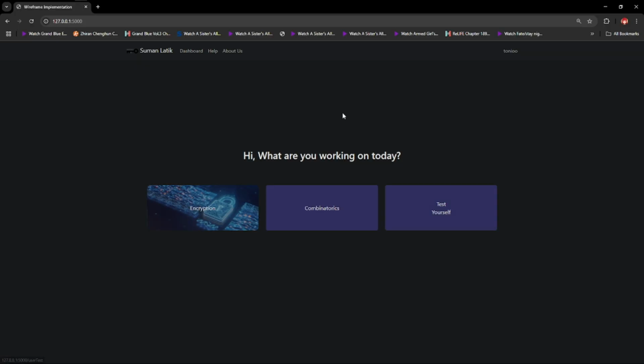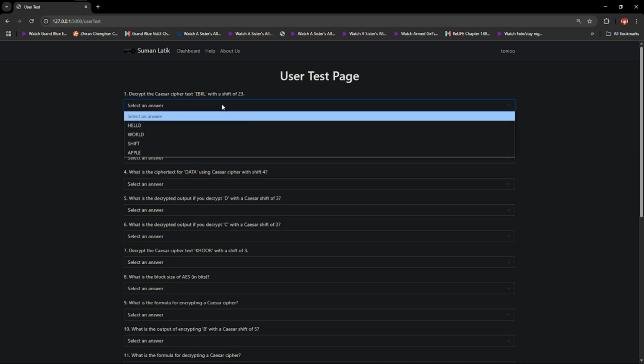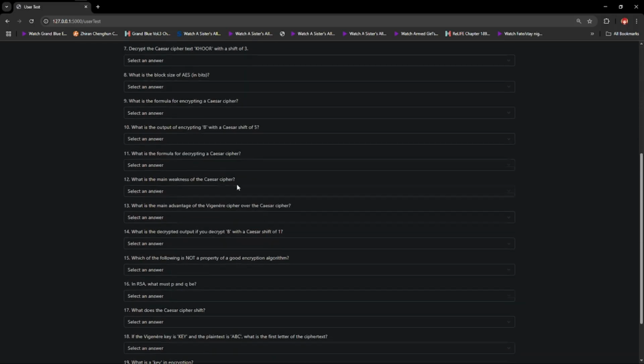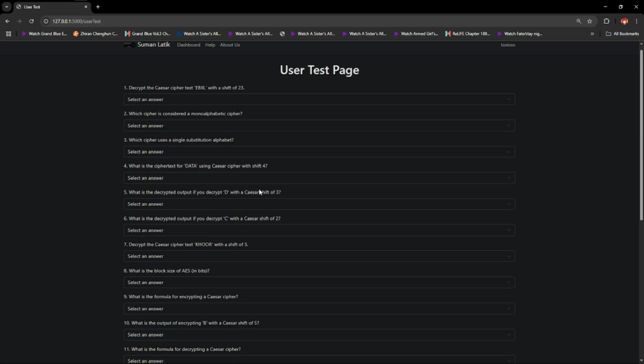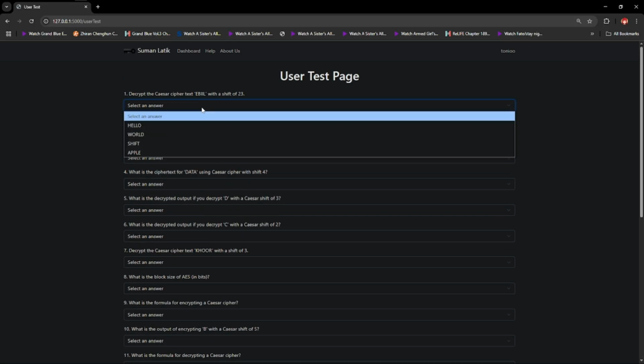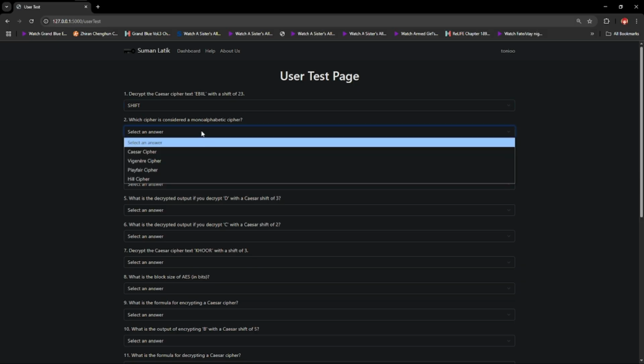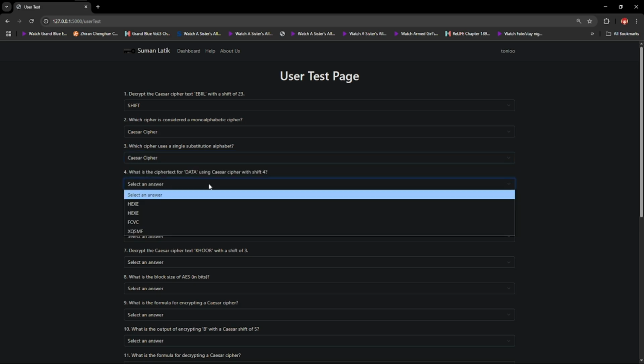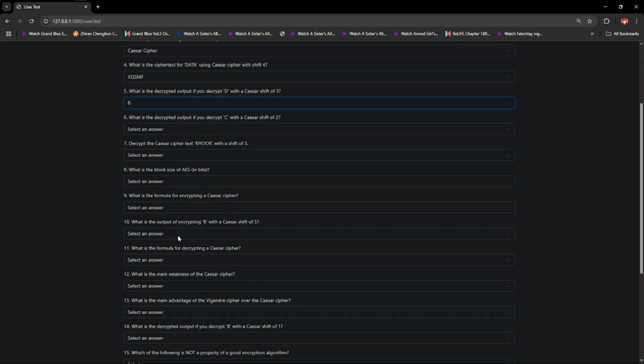Then the users can also test themselves here with multiple choice answers and a decryption, decrypt the cipher text with the shift of 3. So it's only up to 20. Then you can submit your answer here. Just run through it.